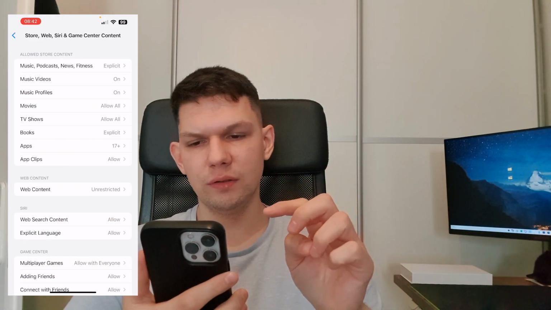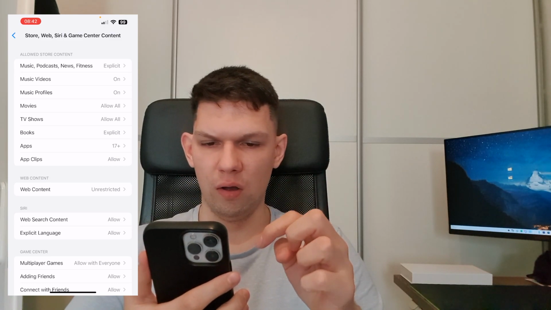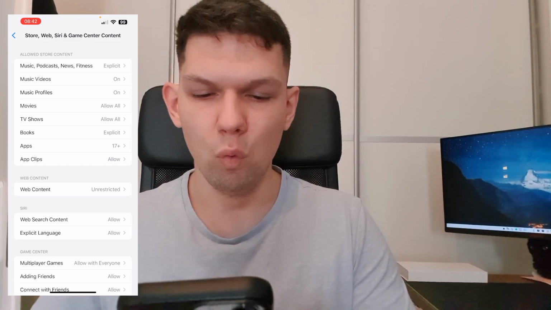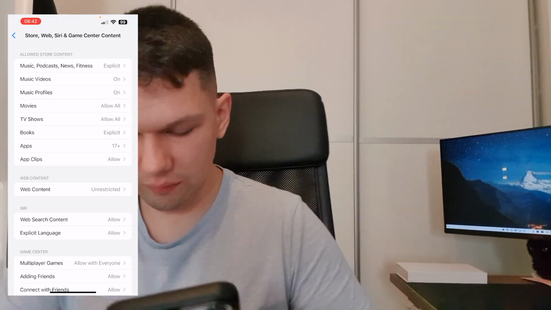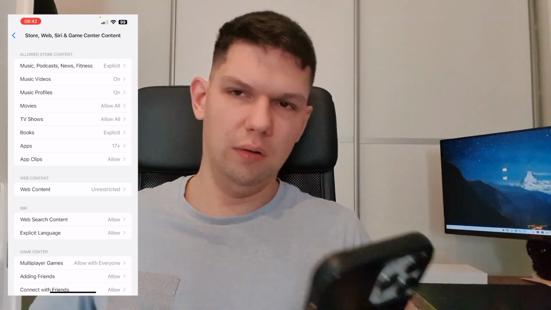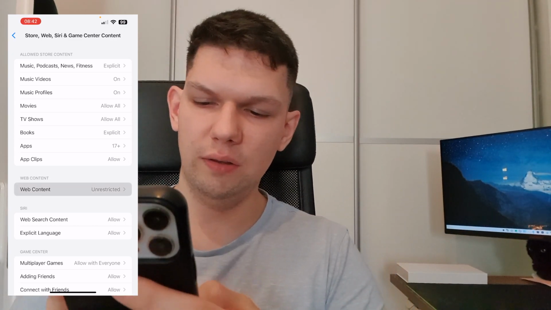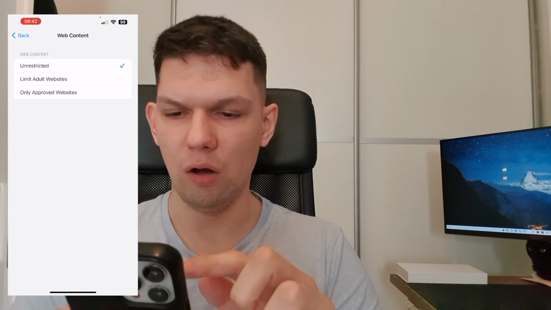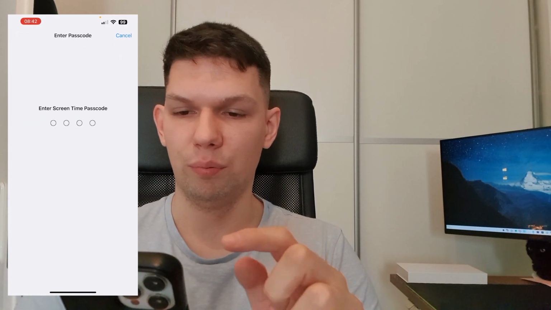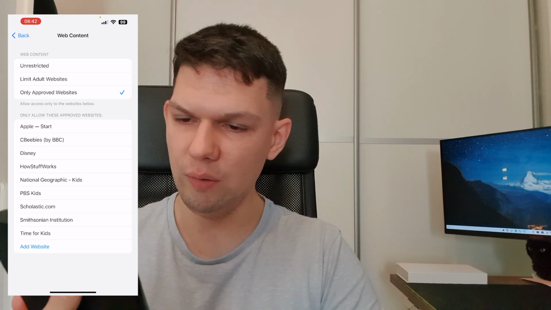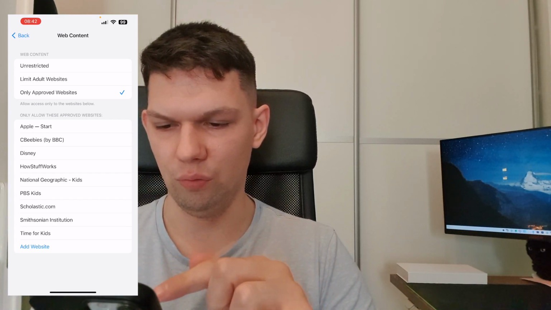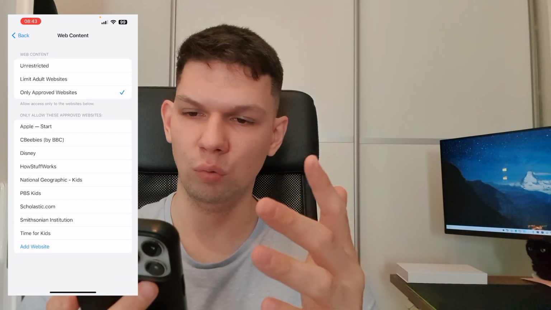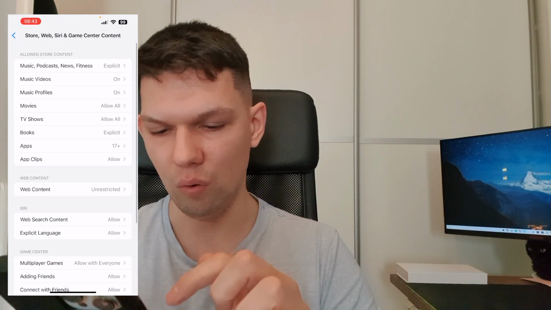Here you can click on Allow Store content, like for music, podcasts, movies, apps and everything. When it comes to the web content, if you tap on that, you have Unrestricted, Limit Adult Websites, and Only Approved Websites. Only approved websites means if you tap any of these, only those will be able to be opened.